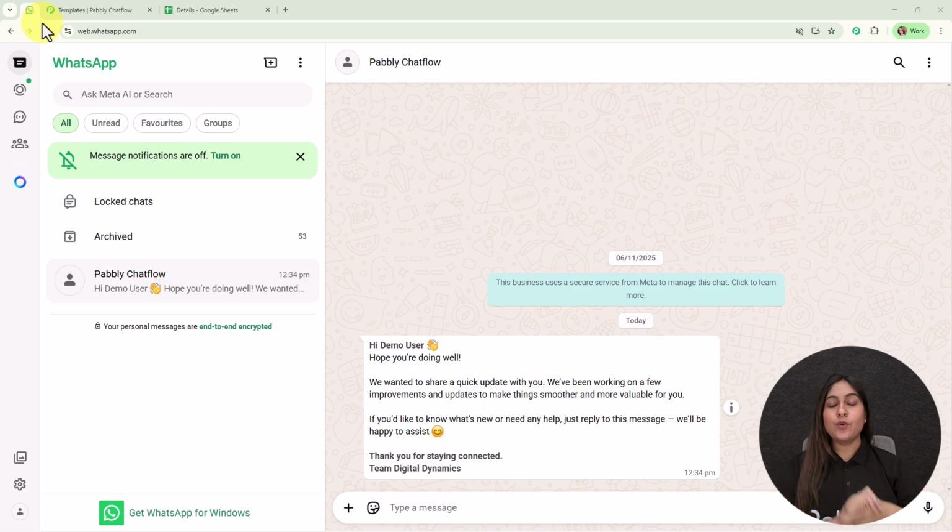While setting up the broadcast messages for your business, you need to make sure that your messages are delivered with a high delivery rate, because only then is it going to make sense to send the WhatsApp broadcast messages to all your bulk contacts at once for your business growth.